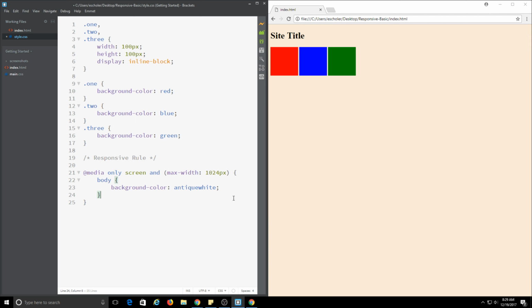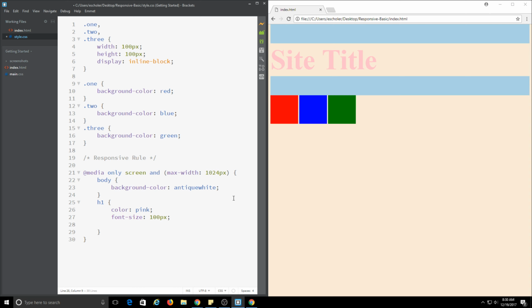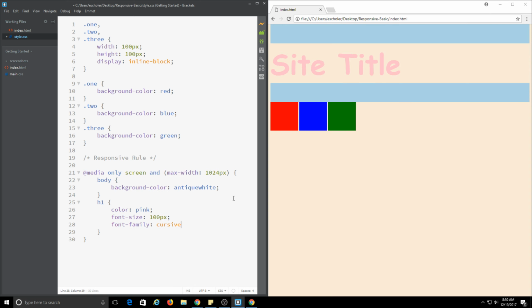And then let's do a new rule. So we'll go down one more. Let's do for the H1. Maybe we want color to go pink. You can see it's now pink. And we want it to be bigger, so we'll do a font size of 100 pixels. And we will do a font family of cursive's great. There you go. So we've got a change there.